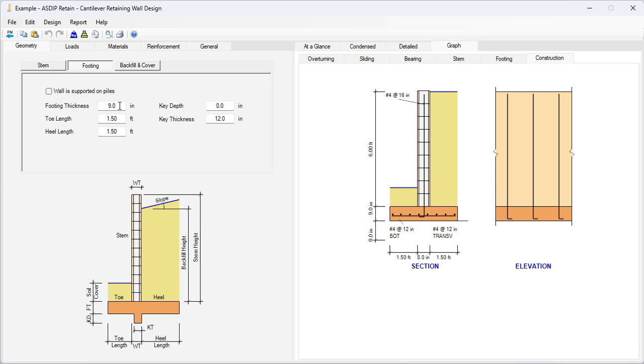The reason for this number is that the minimum hooked development length is 6 inches, and if we add 3 inches of concrete cover, that gives us 9 inches. So for this rebar, the minimum hook development length, LDH, is 6 inches, plus 3 inches cover would be 9 inches. So 9 inches would be the minimum thickness of this kind of footings to comply with the development length requirements.